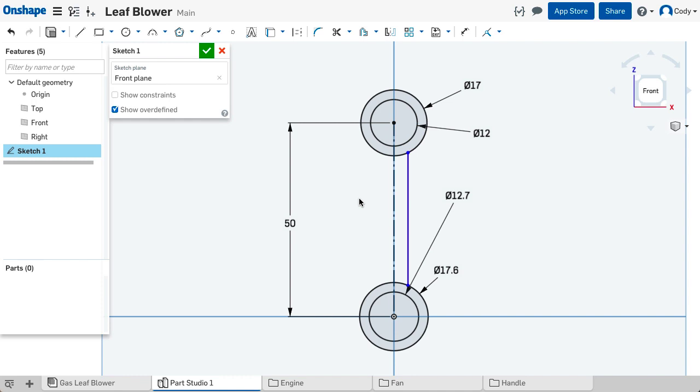So now that I've created a line that joins the two circles, I need to mirror that line to the other side. I'll select the Mirror command in the toolbar, select the line I want to mirror about, which is our construction line, then choose the line I want to mirror. You can see the line is mirrored to the other side. We'll add a dimension to define the width, and we're ready to extrude our sketch.